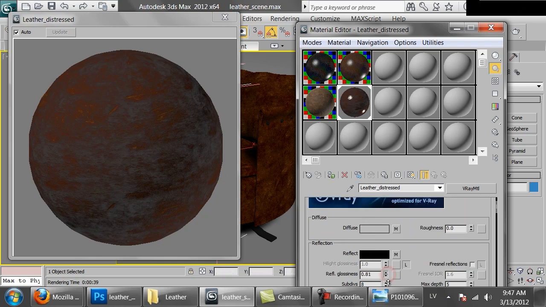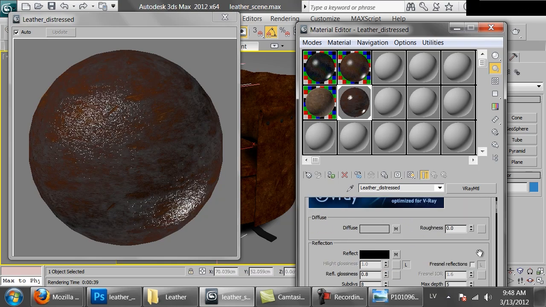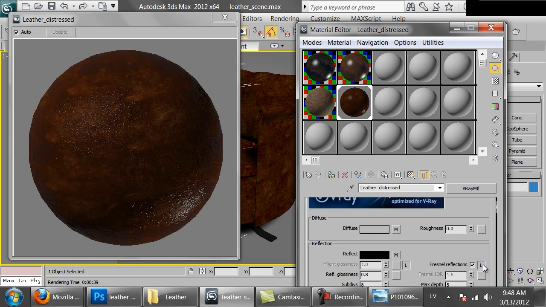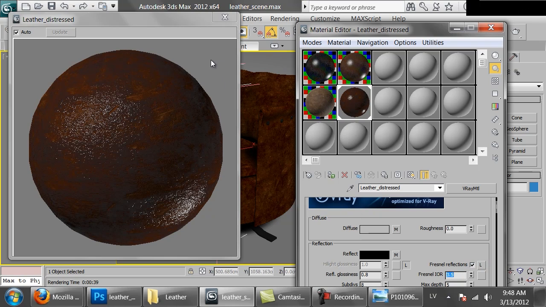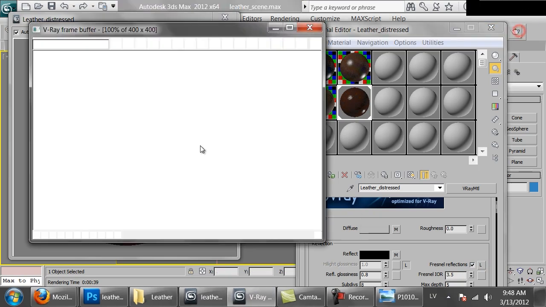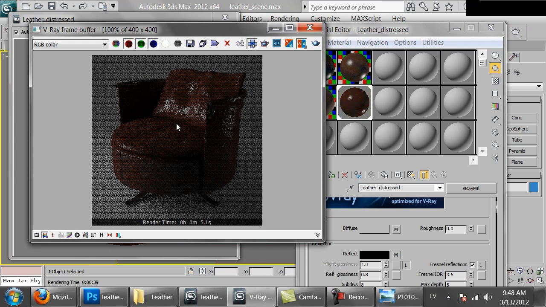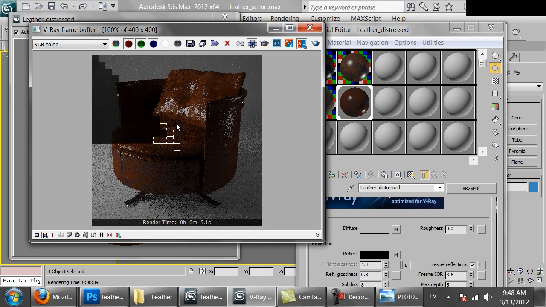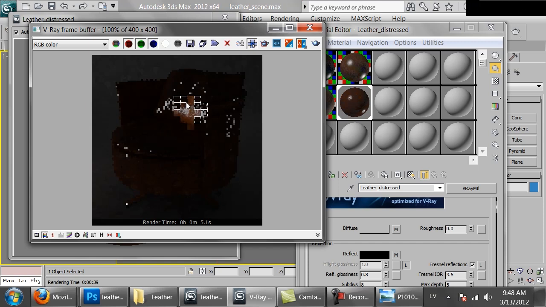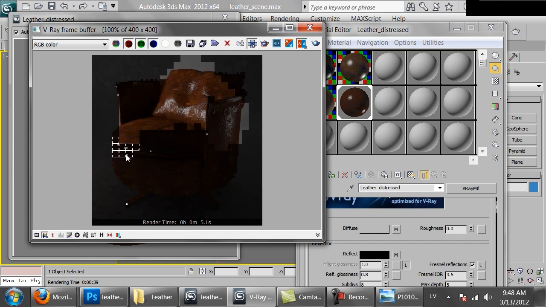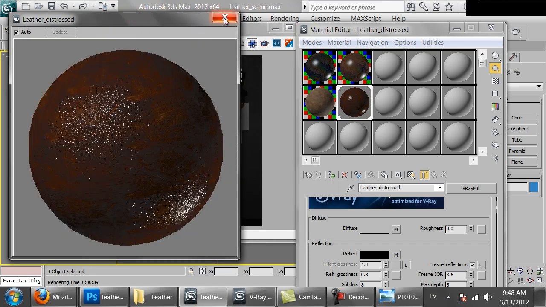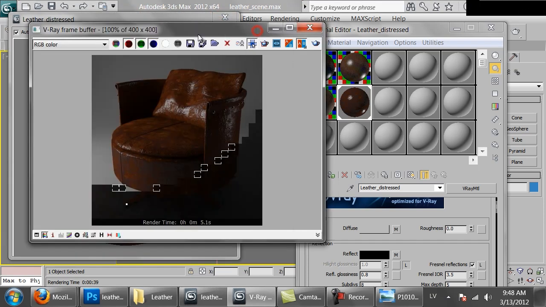And blur the reflections. Enable Fresnel. Set to 3.5. Let's see how it looks. So I guess it's a bit too rough, especially the bump and reflection. So I'm going to adjust that now.